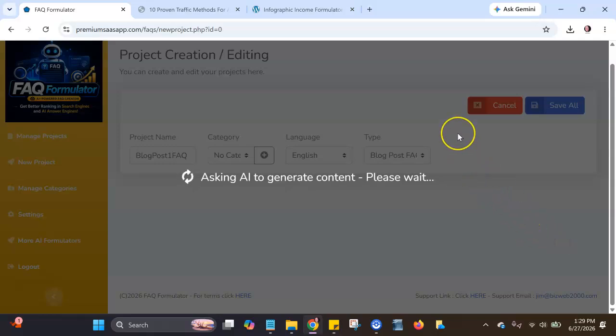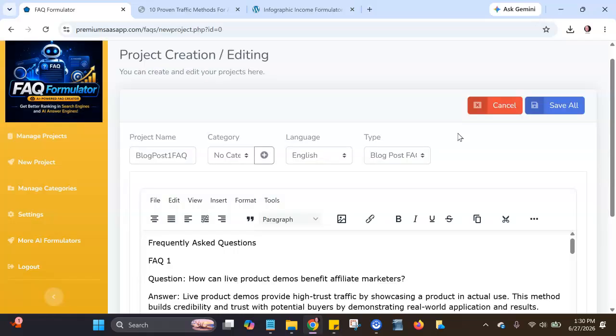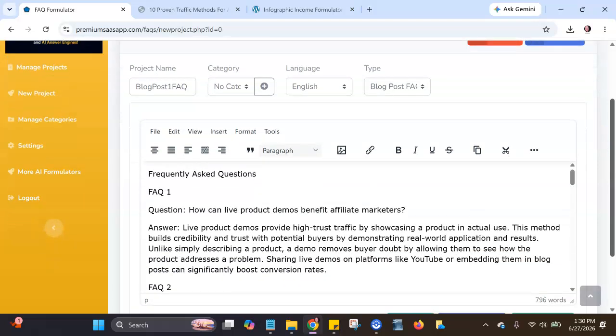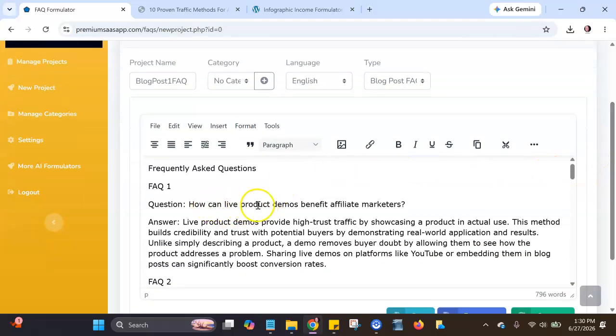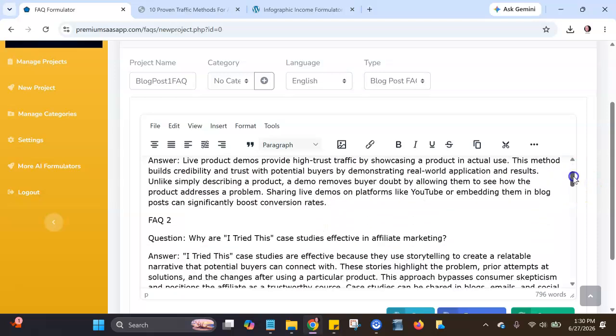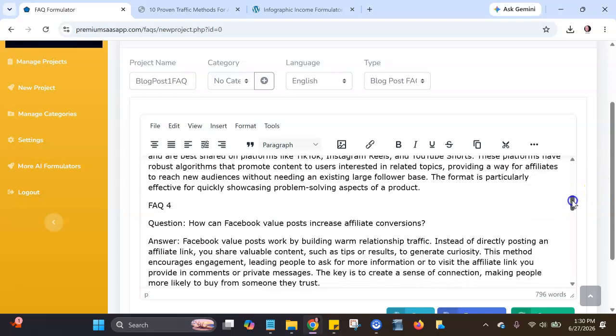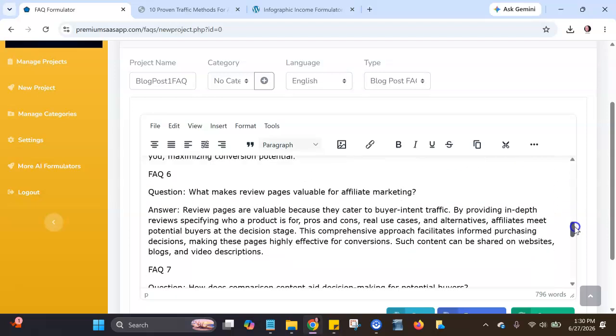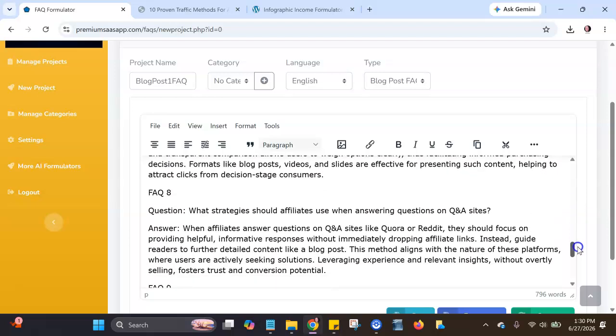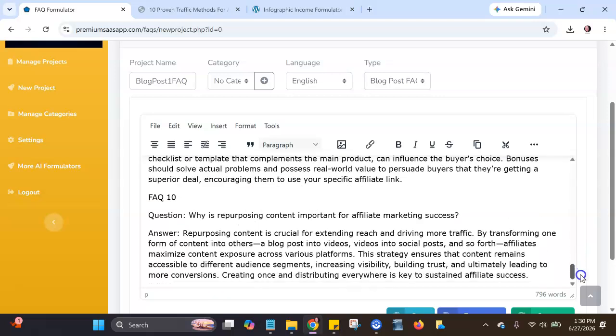We're clicking generate, and a ginormous prompt is working behind the scenes right now, analyzing all the data on that blog post and coming up with the top 10 questions and answers that people might have about the particular blog post. So here they are. Question 1, how can live product demos benefit affiliate marketers? And there's the answer. As you can see, these are thoughtful questions with comprehensive answers, and that's why these FAQs can help so much with ranking in search engines and AI engines.